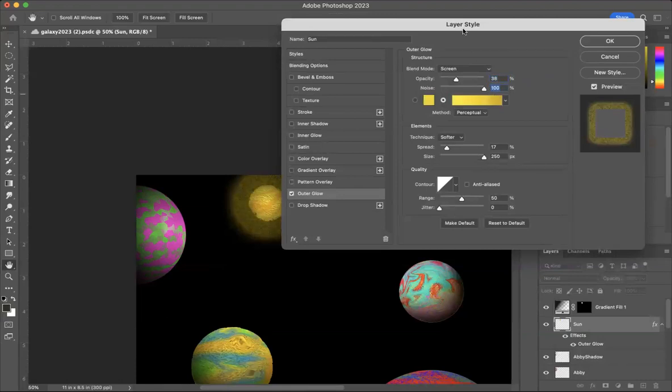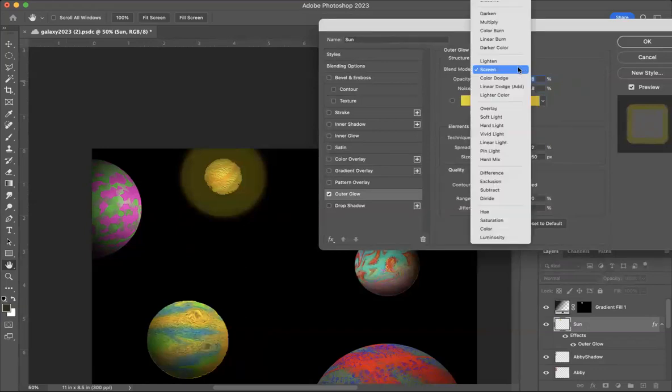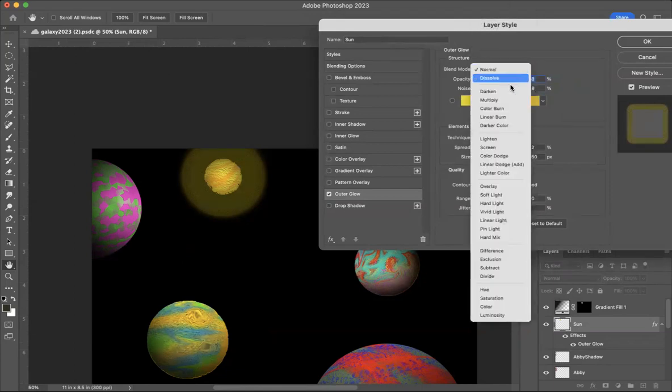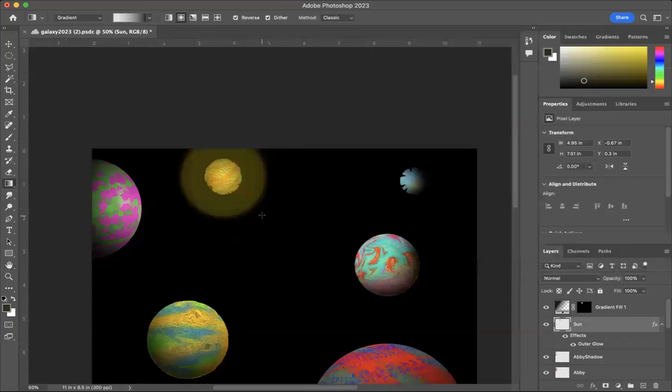Noise gives it like some asteroids. If you're looking at it, spread is how far out it will go. Be careful around the edge. You're going to get some distraction there. Size, how big it is. And so I might play with these sliders to get the glow that I want off of this planet. And I can play with these other things. Screen is going to blend it into the background just a tad. Notice if I go back to normal, it doesn't make that much of a difference because the opacity is slid down. So screen is fine. Click OK. And then now I have that glow of the sun.